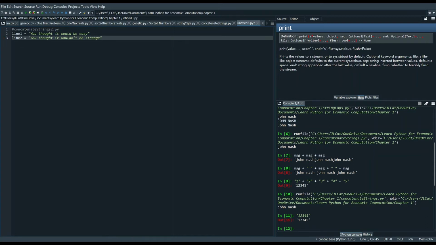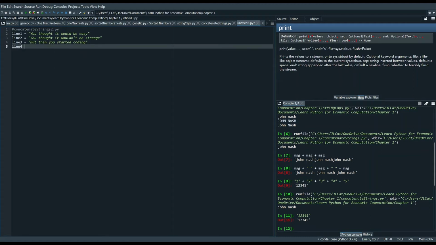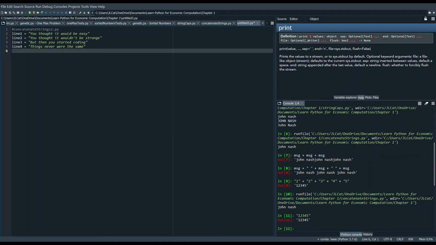Notice I'm getting this from the book, so make sure, if you haven't already, that you're drawing this from the GitHub, which I linked to on this YouTube video. Okay, so we have all 4 lines, and now we're just going to print and we're going to concatenate the lines.